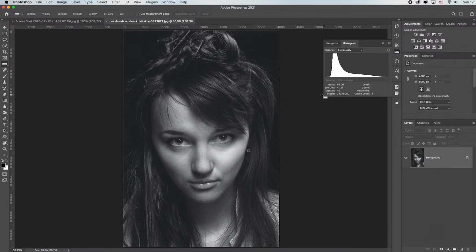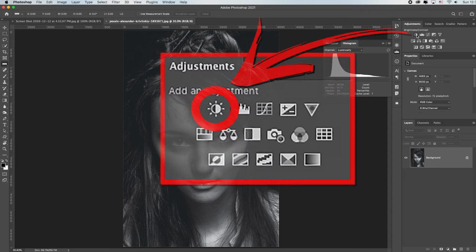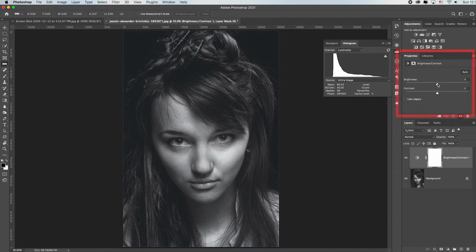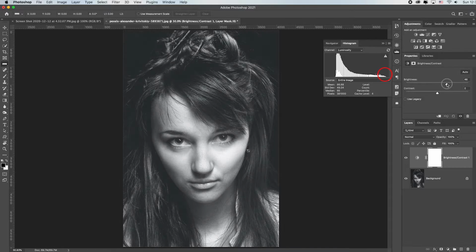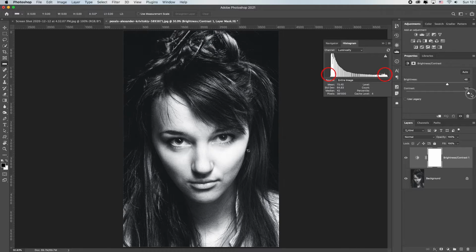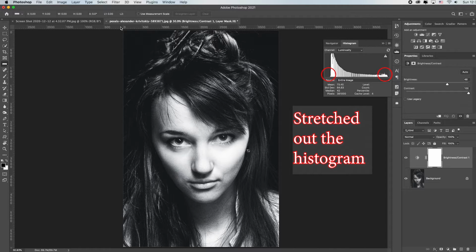So let's fix this. If I were to add a brightness and contrast adjustment layer to this, go right to my properties panel. It's like, okay, well, I need to make it brighter because I don't have pure white yet. All right. So how do I get the blacks? Maybe if I bring up the contrast, I can get more blacks. Okay. I've stretched it out. I still don't have pure black.